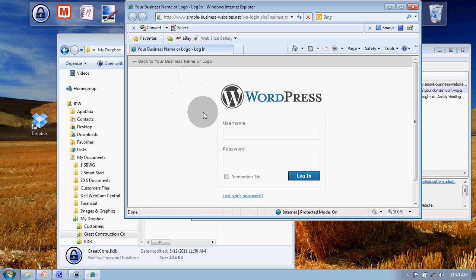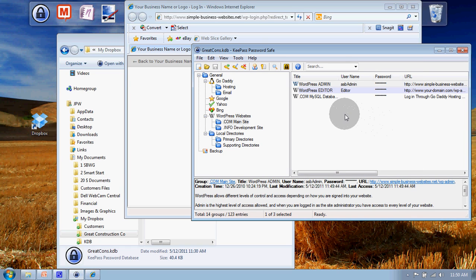And so here we are. Here's the login page for a simple business website. And I'm going to come back over here to this window and bring up the WordPress admin. So now you can see I've got this highlighted in blue.